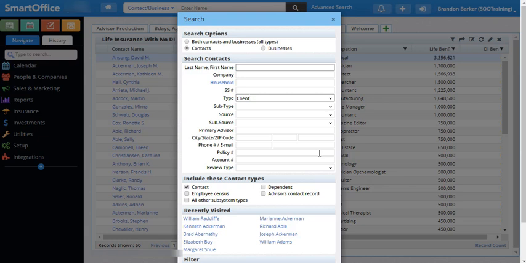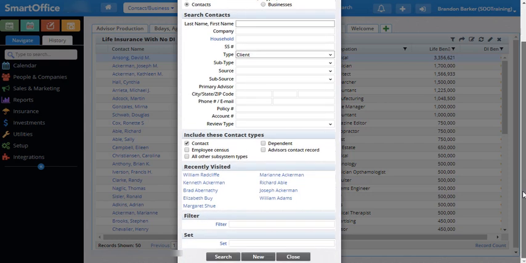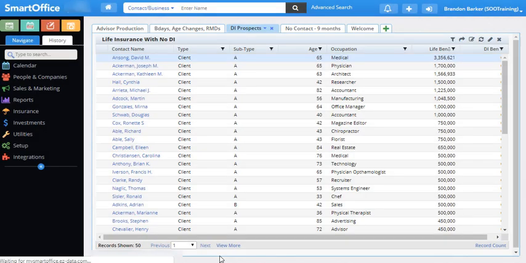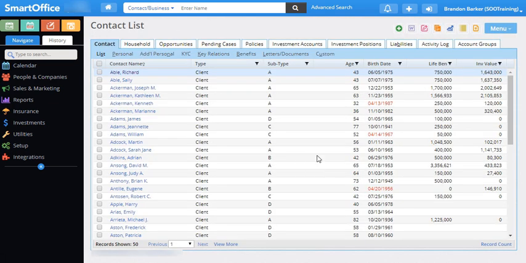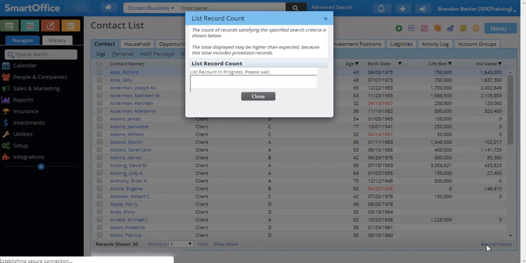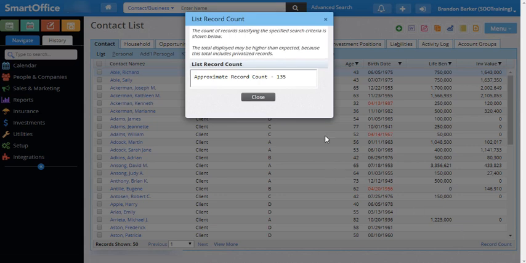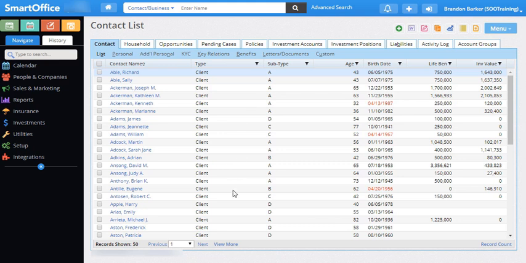Now I won't enter any additional search criteria since I'm simply interested in searching for clients. So now I'll click Search. And my first 50 clients appear. Now I could click Record Count to see how many clients exist in my database. And I can click View More to bring in all of my clients up to 1,500 records.